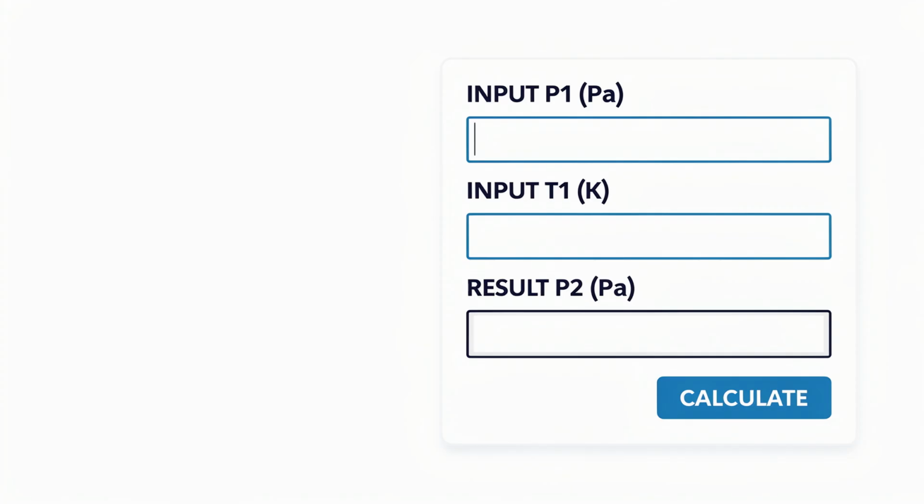I'm selecting Celsius. For final temperature T2, enter your value and select the unit from the T2 dropdown, which has the same temperature options. I'm using Celsius again. The P2 unit dropdown lets you choose the output pressure unit with the same options as P1. I'll keep it in kilopascals.